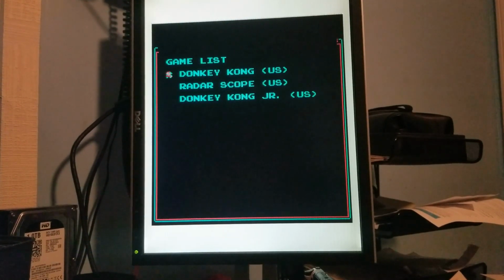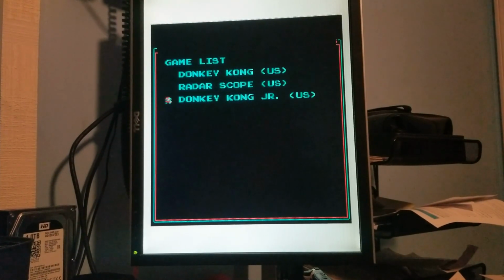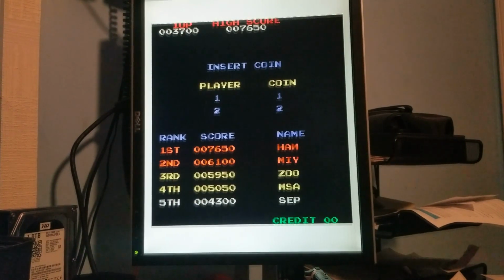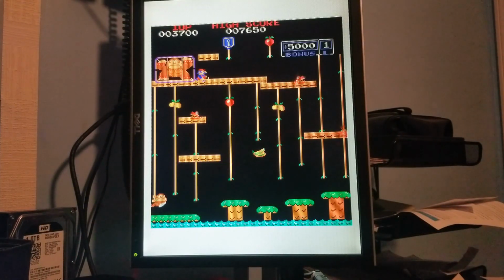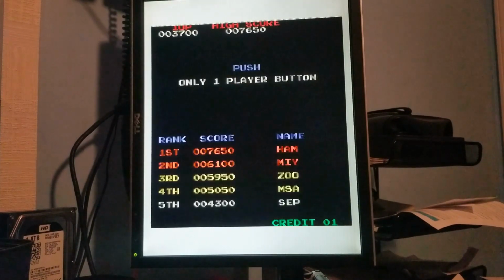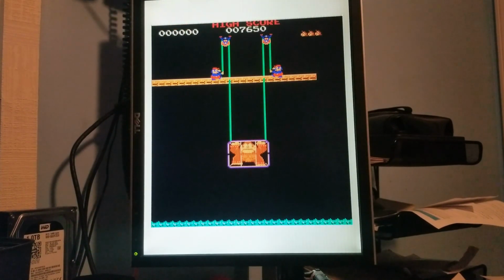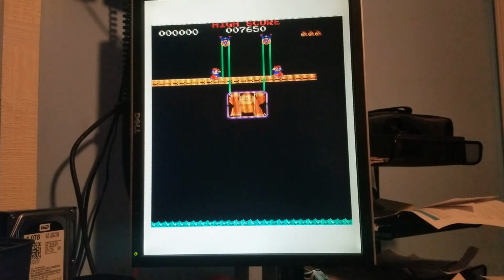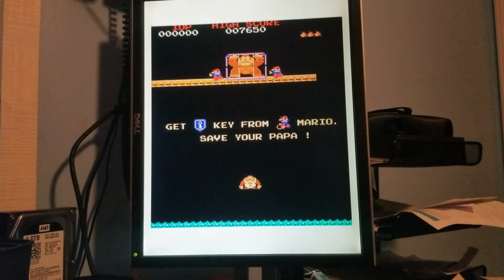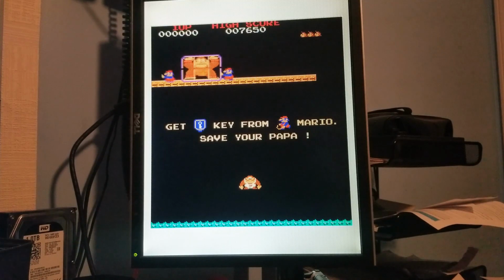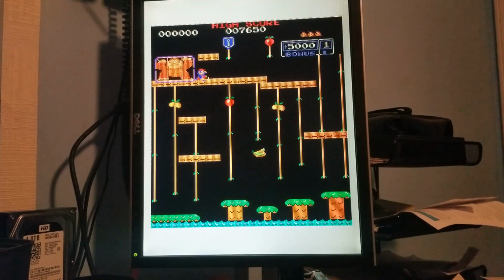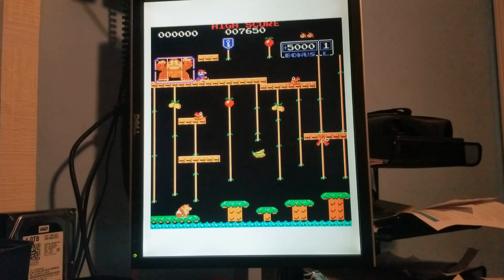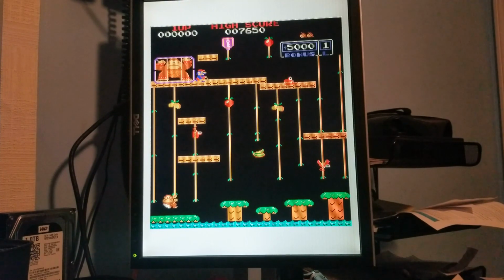Okay, and I'll show the last one. So Donkey Kong Jr. So this one's the same. Okay, so we'll put in the coin, just show it working. So here we can move around, jump.